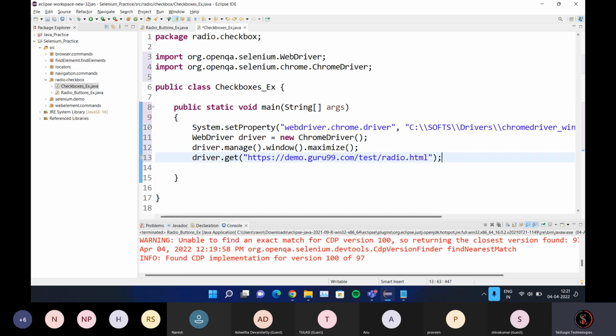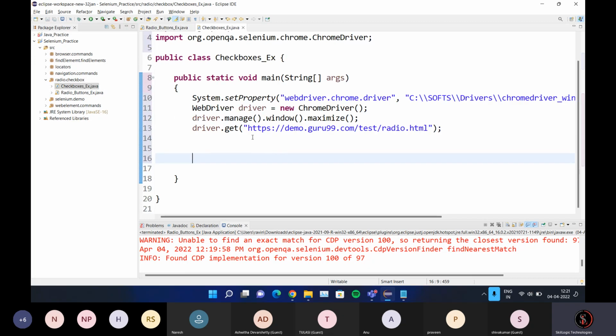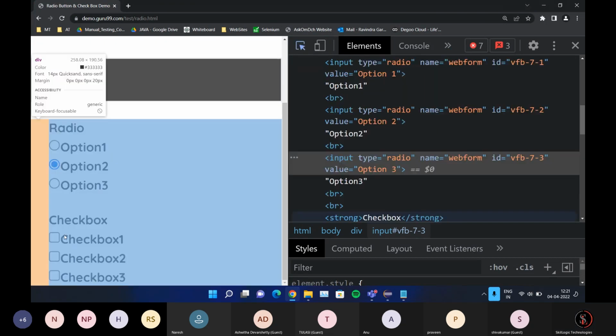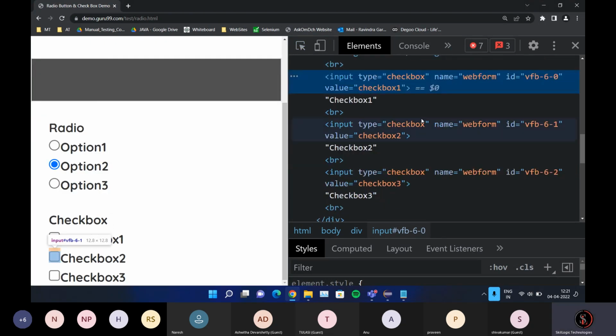Okay. Here the main difference is we can select more than one option. With radio buttons we can select only one option. Here we can select more than one option. So let me identify the checkbox. There are 3 checkboxes. We have an ID for each and every checkbox element. Okay. So let me take the ID and try to identify it.